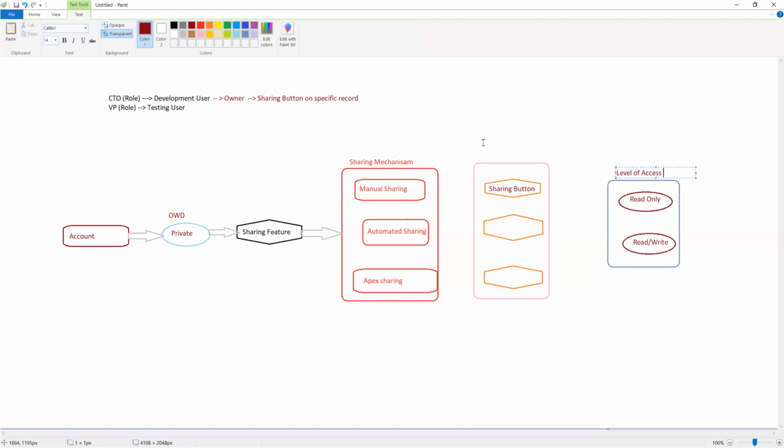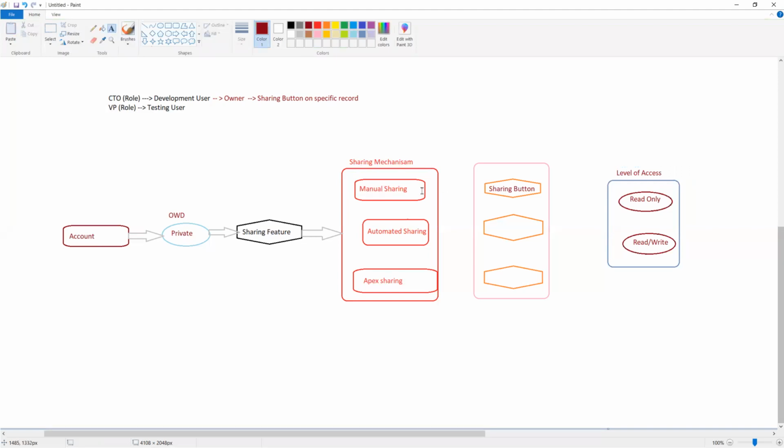So when I give a manual sharing, whoever is the person I want to share with, this person will click on the sharing button. Once I click on the sharing button, the person can be given either read only or read write. The decision is taken by the owner.